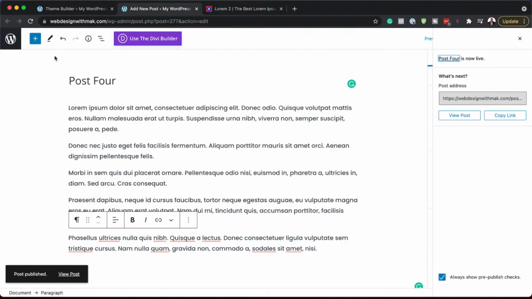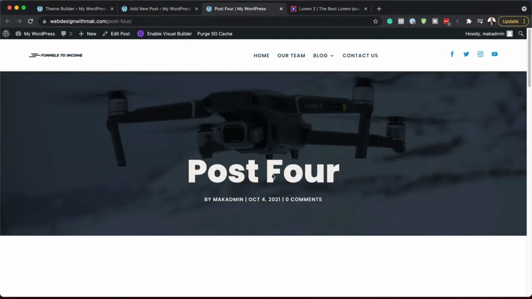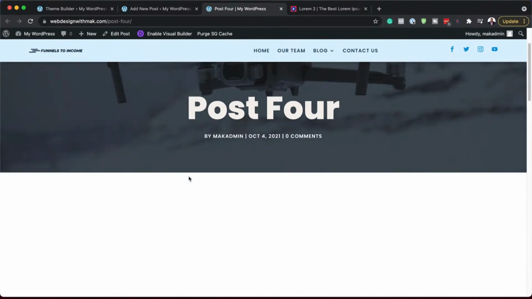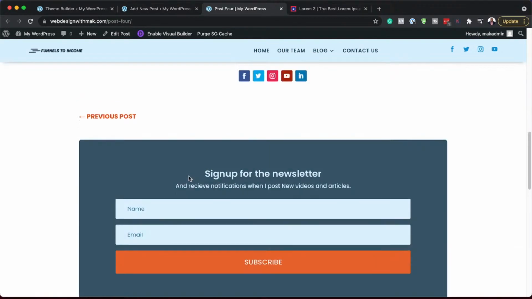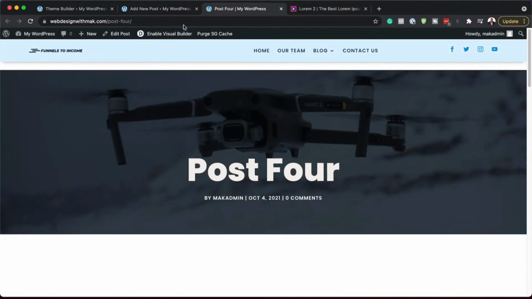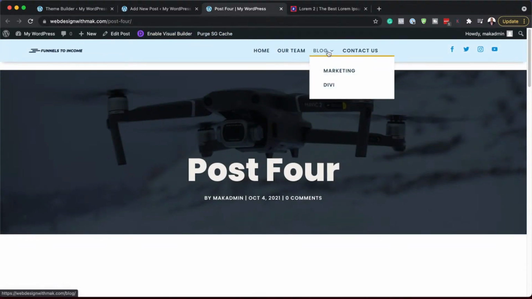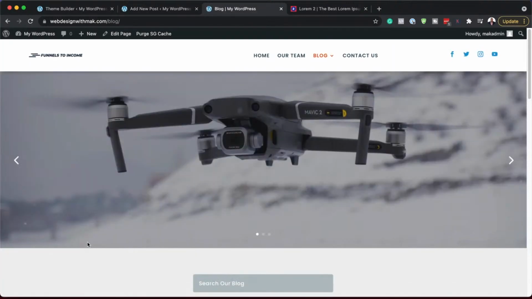Okay, great. So what I'm going to do now is view this post. I'm going to view this in a new tab, so I want you to notice what happens. When I view this post here, you can see there's no message. Pretty much everything is just plain. Nothing is showing.